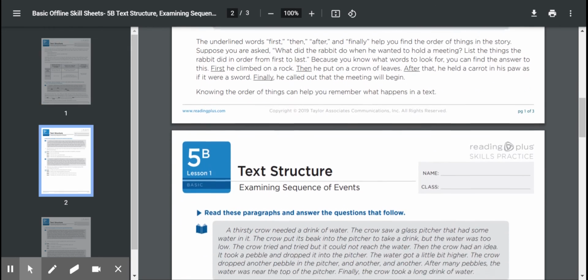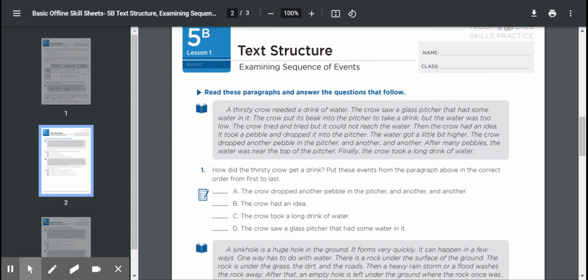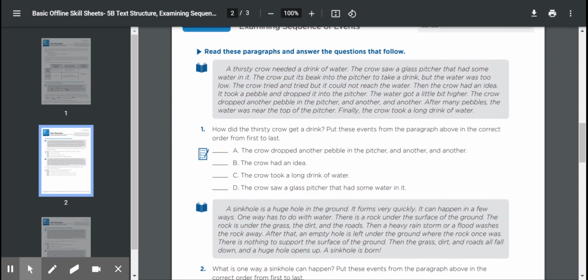And now you're going to do some practice where we read some paragraphs on our own and put things in order in terms of when they happened.